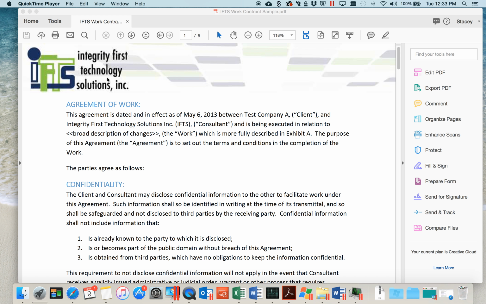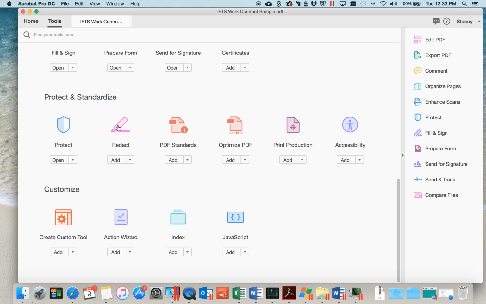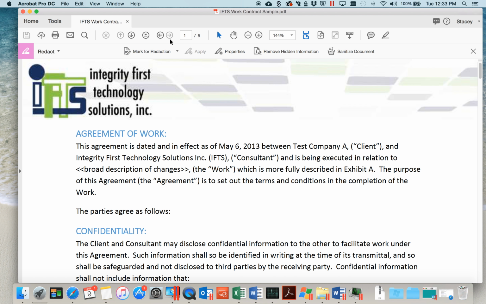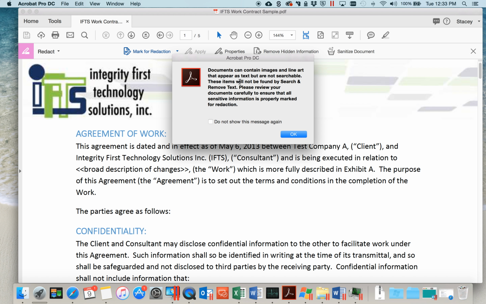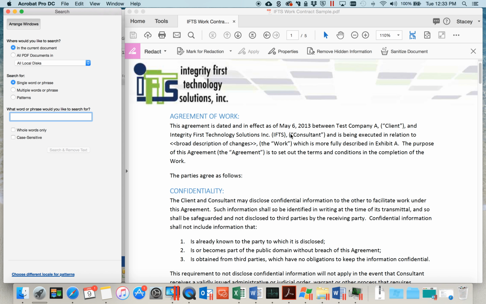To do so, we first need to go to Tools and select the Redact tool. Select Mark for Redaction and then go to Find Text. You'll receive a warning from Adobe Pro and select OK. And the first question it asks is, where would you like to search? You want to select in the current document.